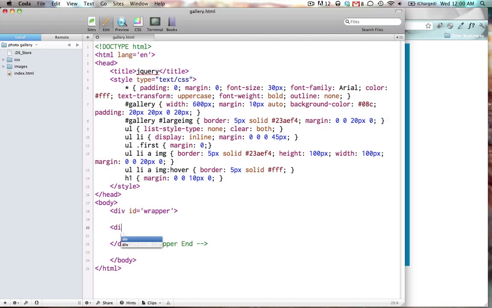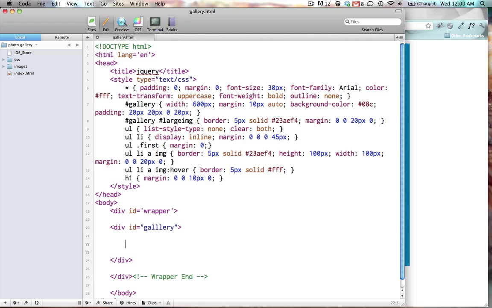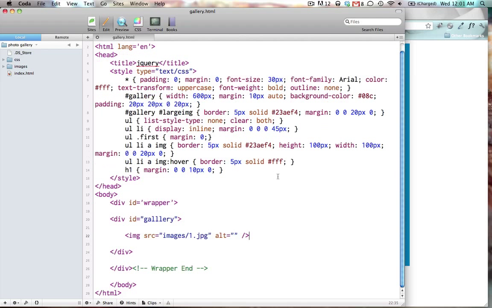Or no, let's make a div. We'll call it a gallery, I guess. And inside of this gallery, we're gonna have an image, source, the images, and we'll just grab the first image that's in my folder. And I'm not even gonna put anything in there. You put an alt tag just so it validates. And we'll give this an ID of the large image. And we'll give it a height and width too.